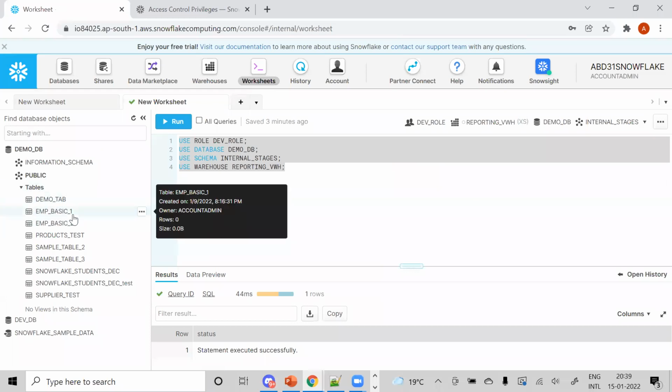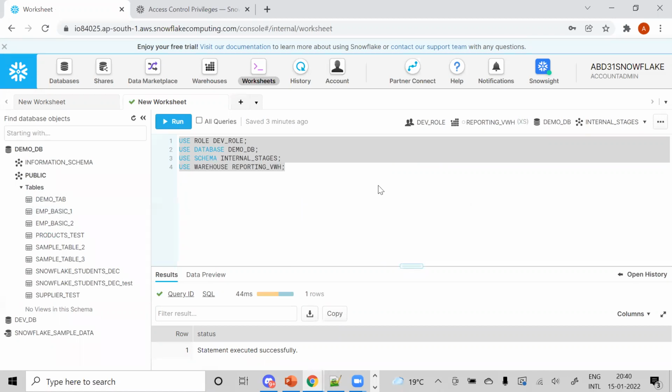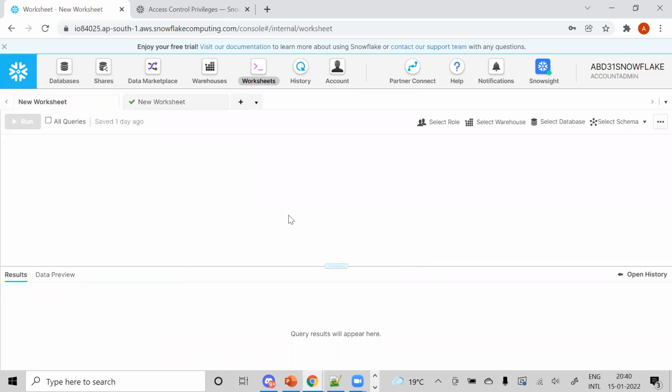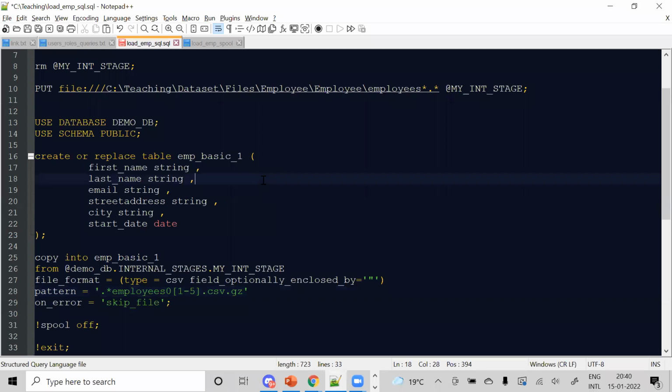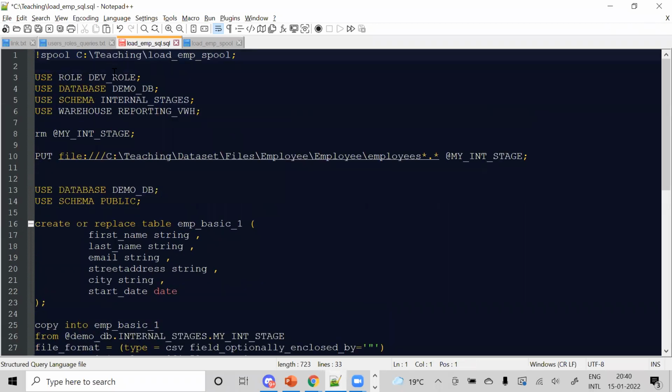Okay, fine. EMP_BASIC_1. See, this table is already created. That day I showed you guys, right, by loading this EMP_BASIC_1. So this table already exists as account admin. So what I'll do is I'll just maybe drop that table, because I am creating that as per my script. I am creating the table first, and I'm connected as a dev role.